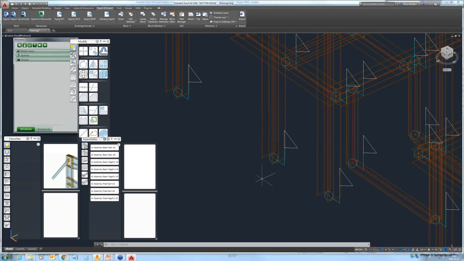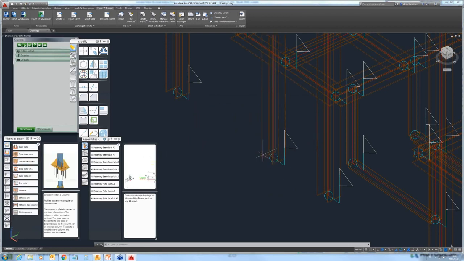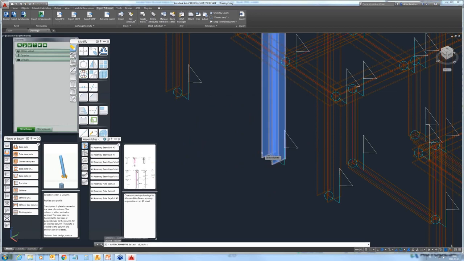And now if the design of the steel connection is the responsibility of the fabricator, he or she may use the connection module in Advance Steel, for example, to create a pinned connection at the bottom of a column.